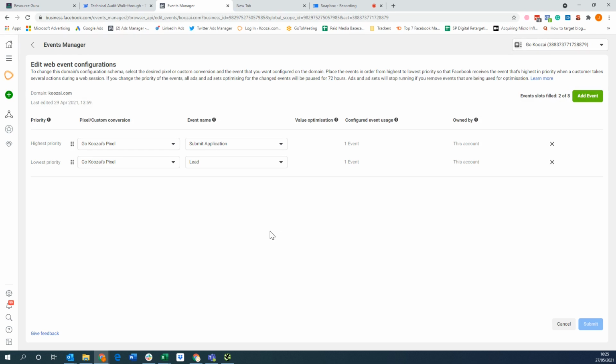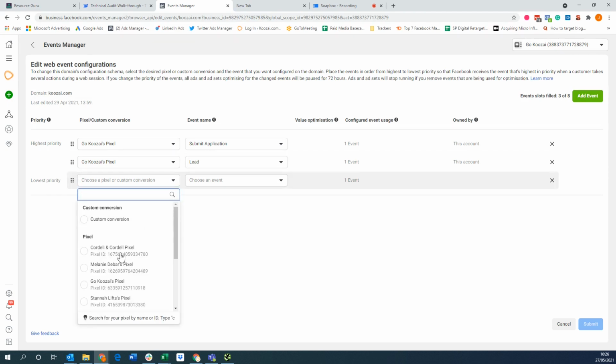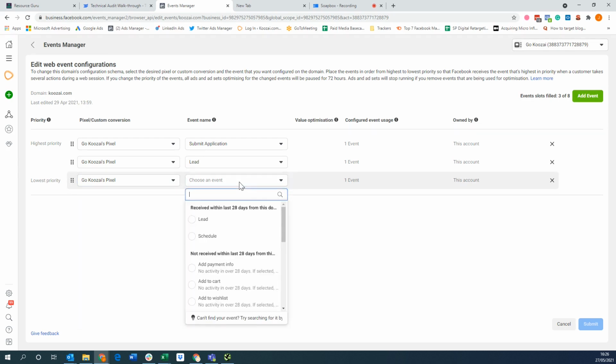However, if they only achieved an earlier point in the process, let's say they just arrived on the page, they filled in their details, but they didn't press submit, that ad will not have the attribution for those events. So it's really important to make sure you set these up. As you can see, these are set to highest priority and lowest priority. You might not see anything here, but what you need to do is click on Add Event here on the right. Now you add an event and it should place a new field here, and you can choose what pixel you want to use, and then you can choose the event.